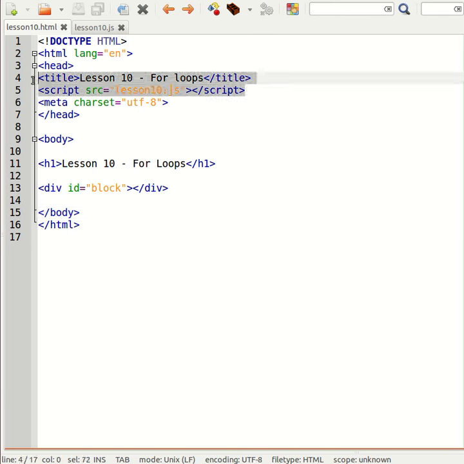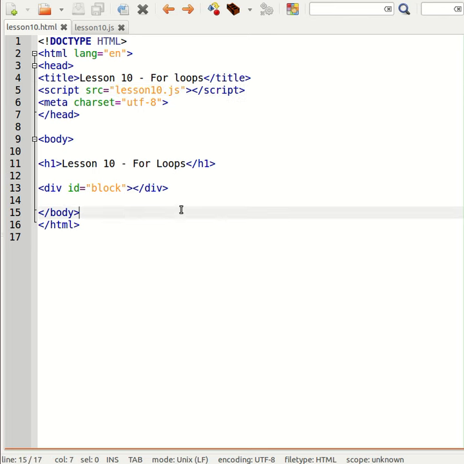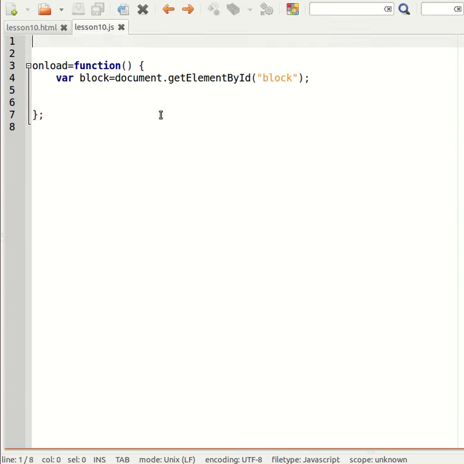So once again we link to our external script file and we have a div tag to do some output. In my external JavaScript I have my anonymous function and then I can begin my loop.